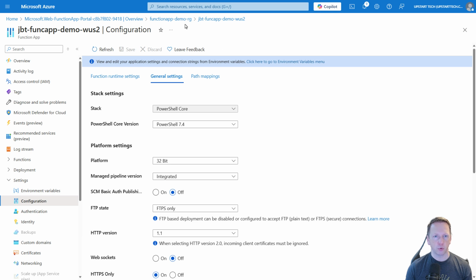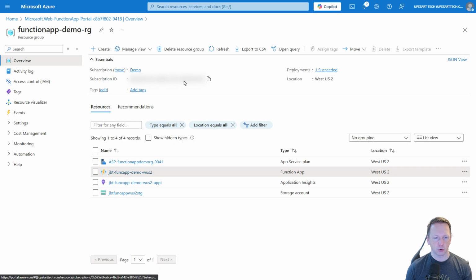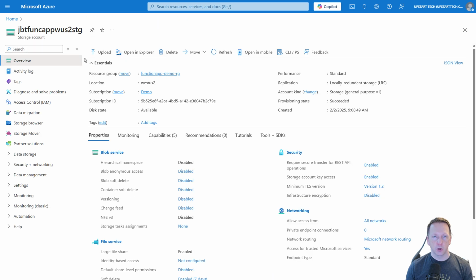Let's jump back. One more thing I want to show you. Let's go back to our resource group and go take a look at our storage account. Here we are in the storage account. Before you try to go take a look at the files that are backing the function app, you do need to give yourself some additional permissions.